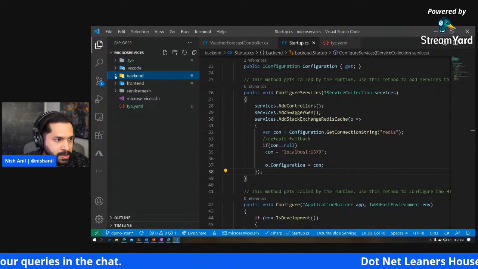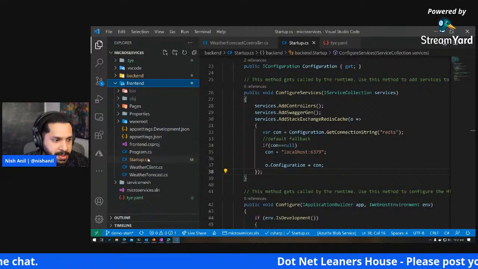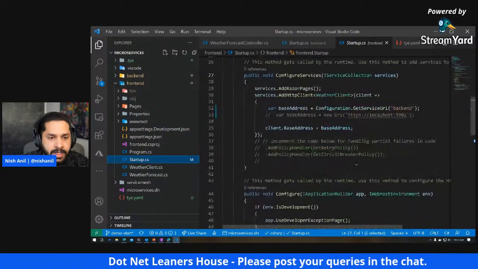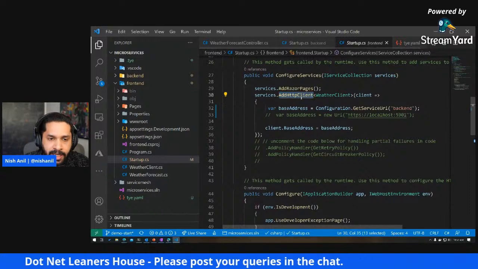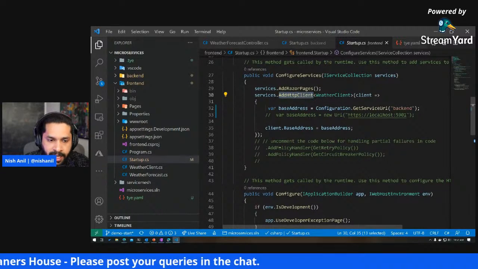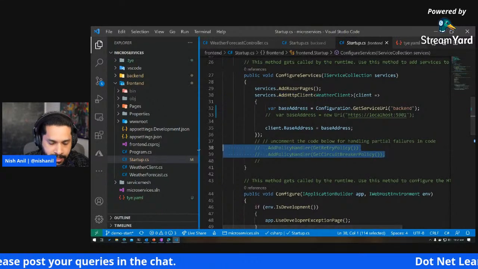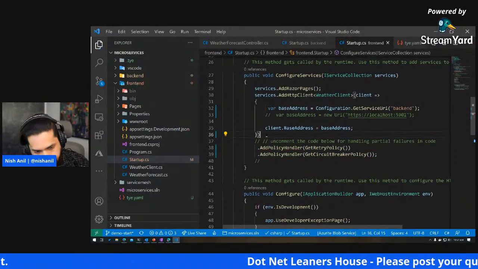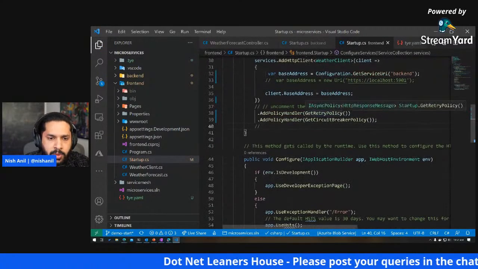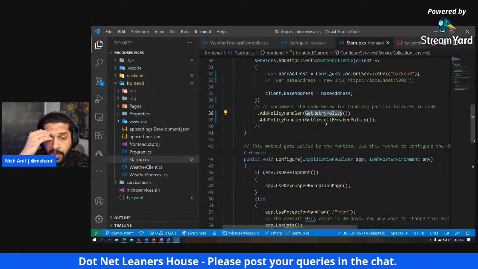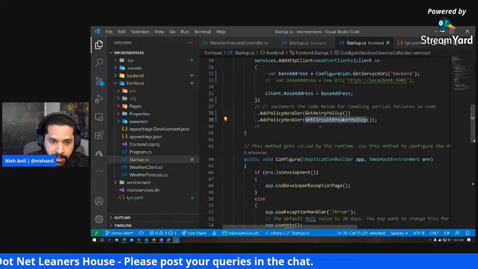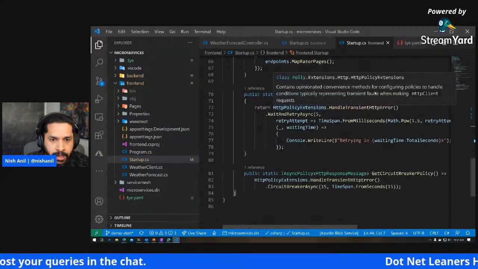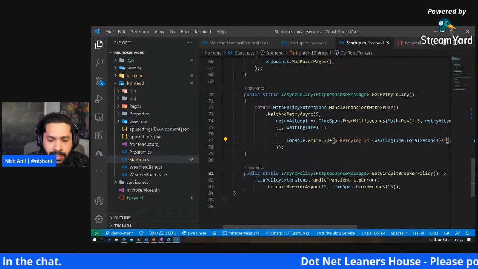The place where we want to implement this is in the front end code, because that's where the error is happening, since the front end is calling the backend. So I have this HTTP client, and to this HTTP client, I can add some policies. Okay, I'll explain this in a bit. So these are the policies that I'm adding. There are two policies, the retry policy and the circuit breaker policy, and they are implemented down below here, get retry policy and get circuit breaker policy.